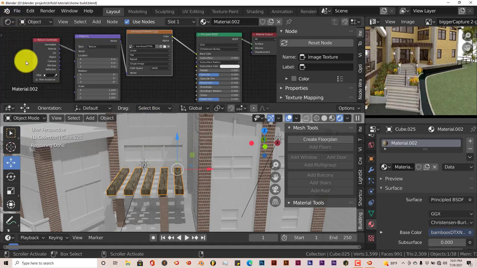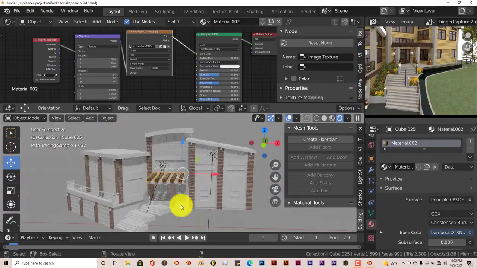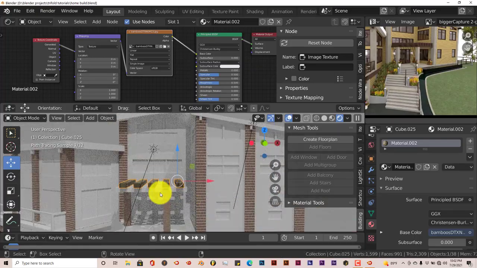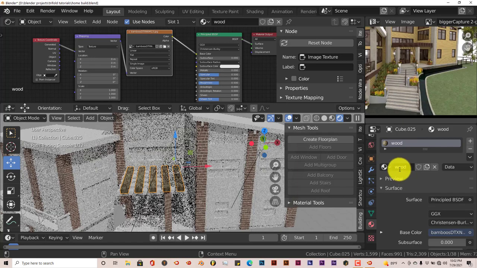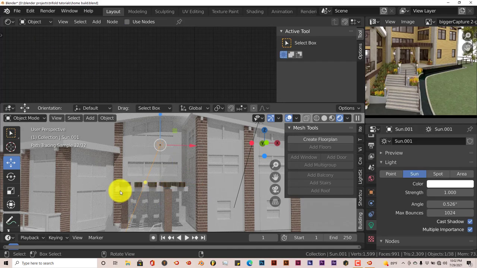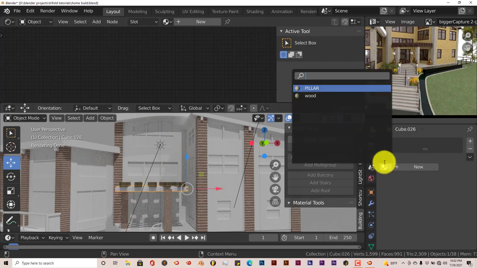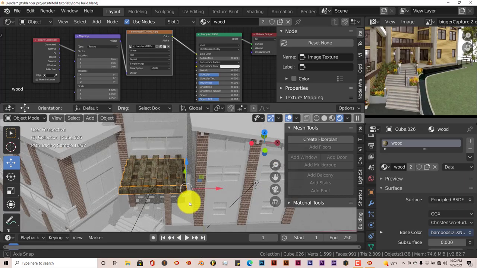File and save, and then that's it. It's pretty much the same process for the whole building. For the bottom part of the slab, let's rename this to wood. D, enter. And then let's left click on that set of wooden slabs, and just click wood again. And then that's there in Cycles.